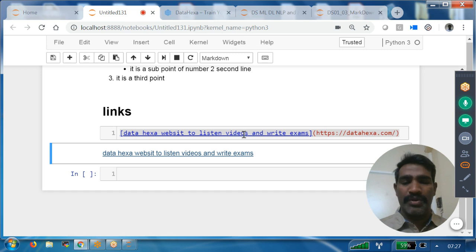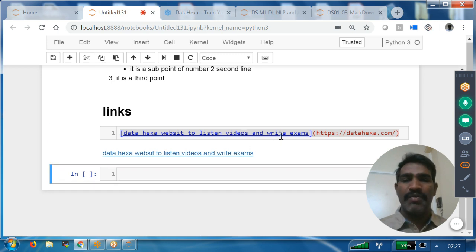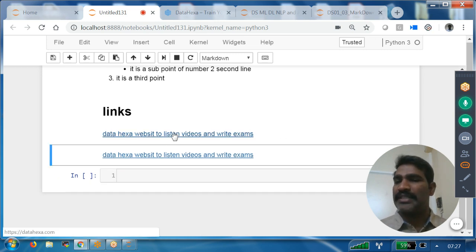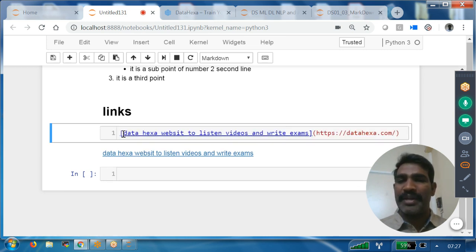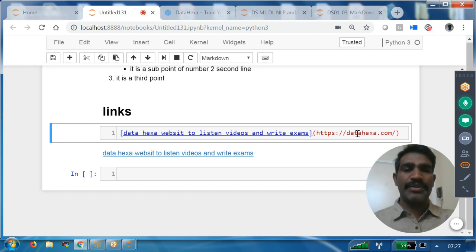But I feel comfortable, so throughout my notes I am going to use the first one, the inline syntax. That means I'll provide square brackets, whatever text it has to display I will type, then followed by whatever URL I want, I am going to type. Is it clear, folks? Okay. That is about the links.